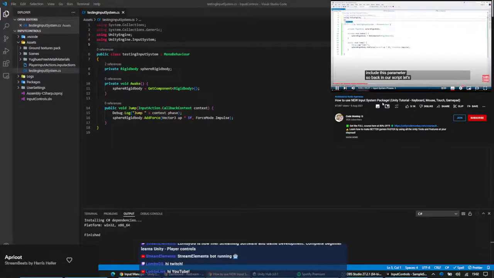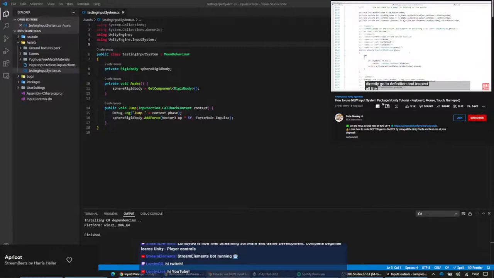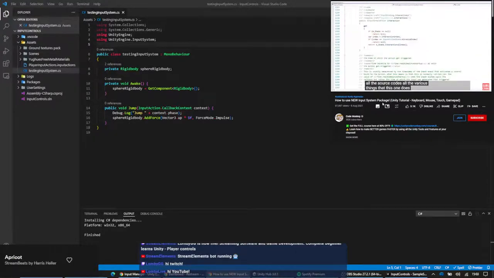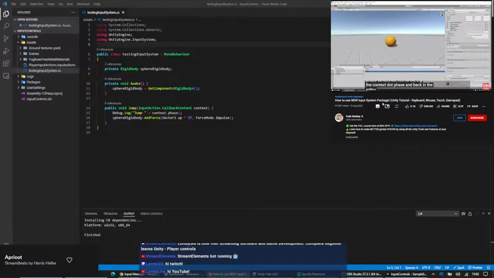So back in our script, let's add using UnityEngine.InputSystem. Yep, got that. And then we can modify this one, and we're going to receive a parameter of type InputAction.CallbackContext. Yep, got that. Then of course, if you want, you can right click, go to the definition and inspect all the source code. But over here, let's just see the actual phase. So let's put into the log the context.phase. And back in the editor, since we modified the function, let's assign it again. There you go. So let's test.